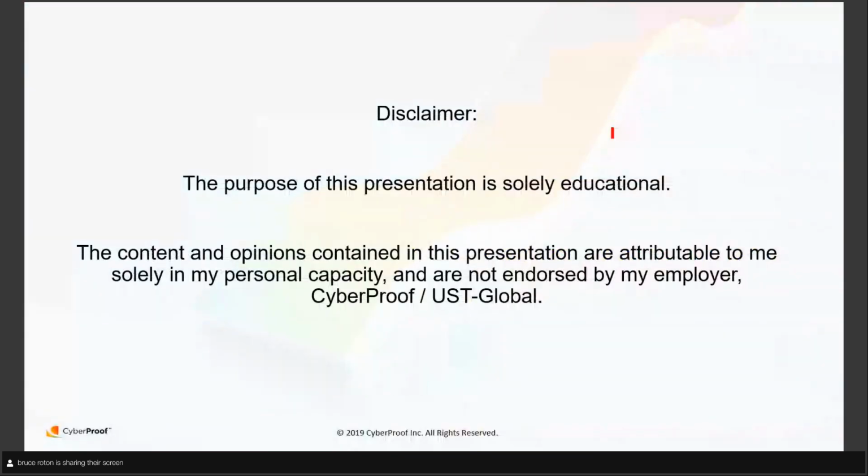So before we get started, a quick word from legal. This is not a sales presentation. This is solely educational. Content and opinions in this presentation are attributable to me only. So in the case that I am caught or captured, the secretary will disavow all knowledge of my act. Never mind, wrong script. But I think you guys get the idea.